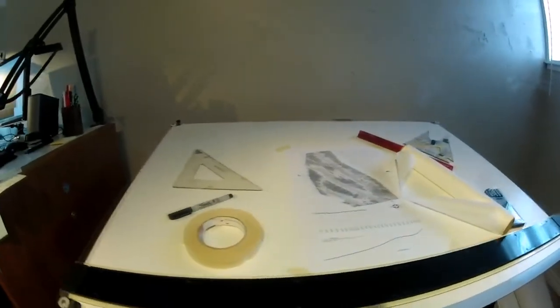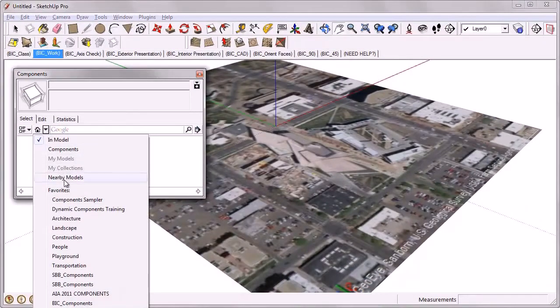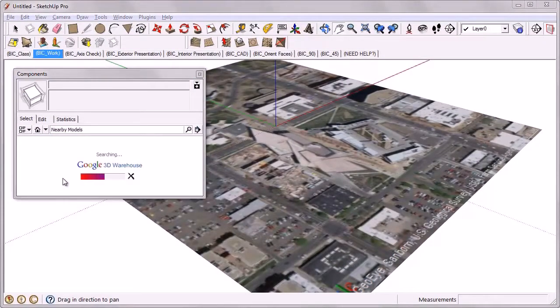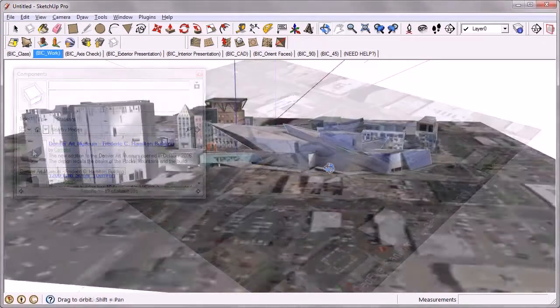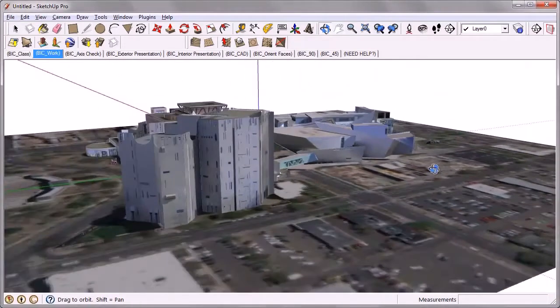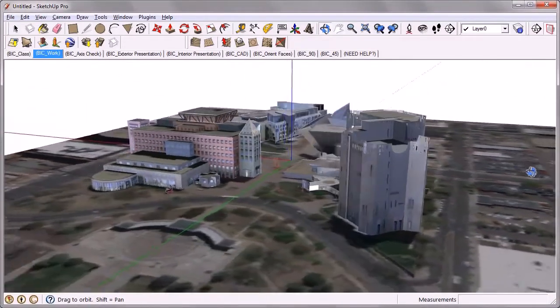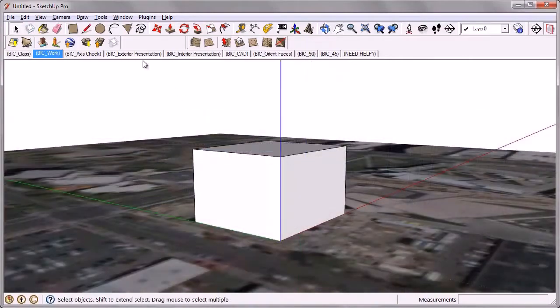Now make informed design decisions while waiting for the real site survey to arrive. Use the Google 3D Warehouse to collect nearby buildings for context studies. Can't find the building you need? Make it yourself using several powerful geomodeling tools.